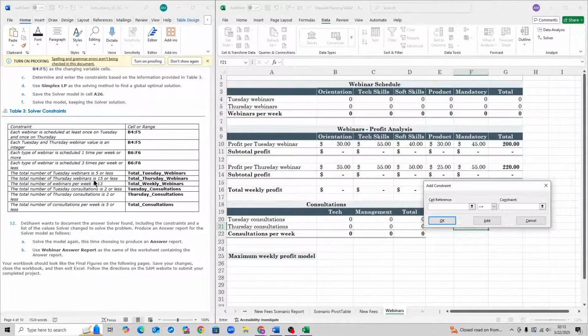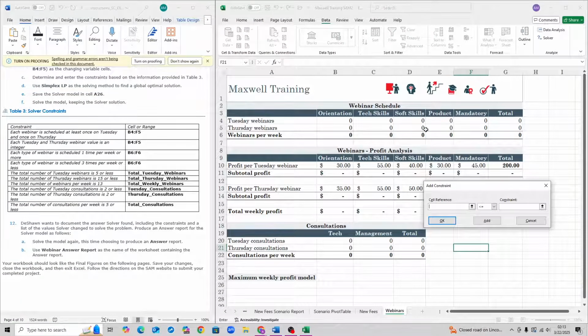Then total number of Thursday webinars is 15 or less. So cell reference should be G5, and then should be less than or equal to 15. Add. The total number of webinars per week is 13. So total weekly webinars is cell G6, and should be equal to 13. Add. The total number of Tuesday consultations is 2 or less. So consultations on Tuesdays are down here, D20. So cell D20 should be less than or equal to 2.